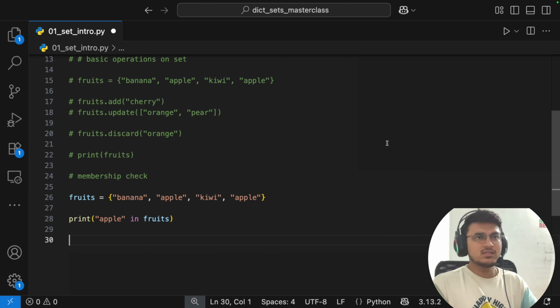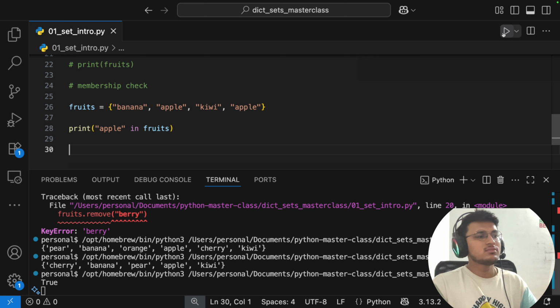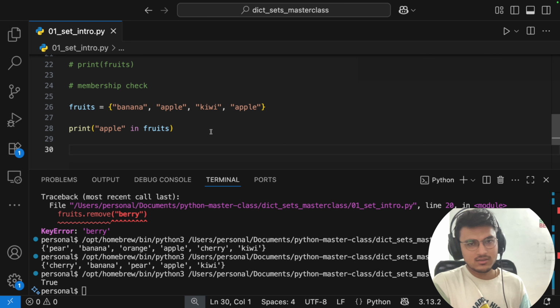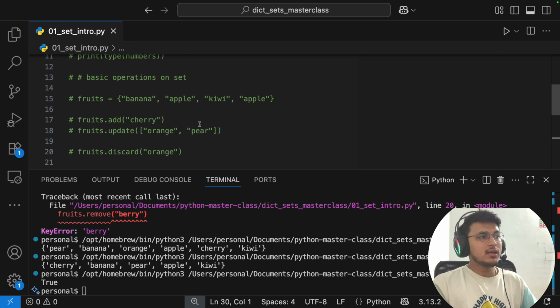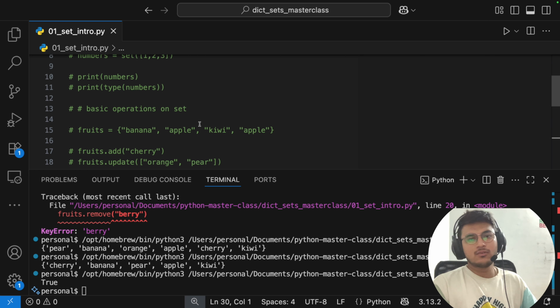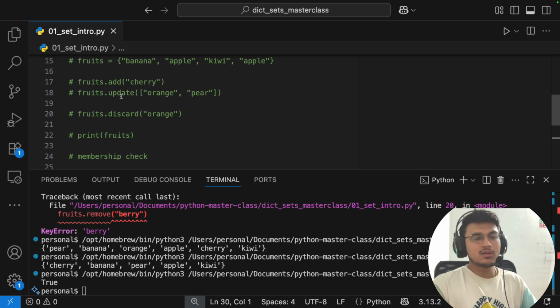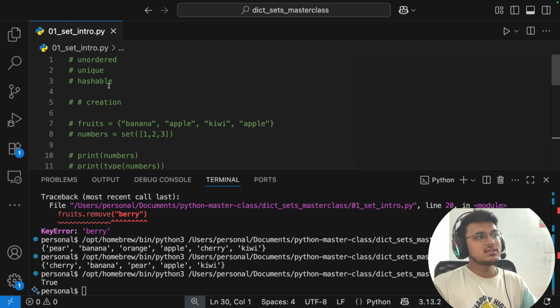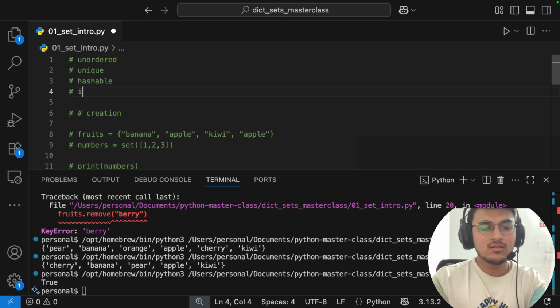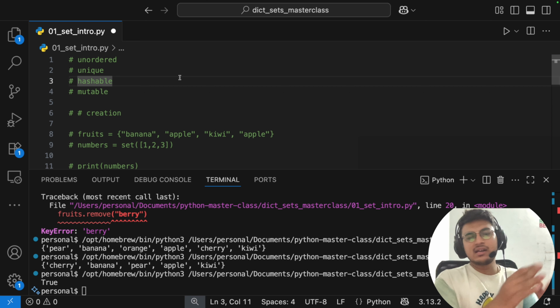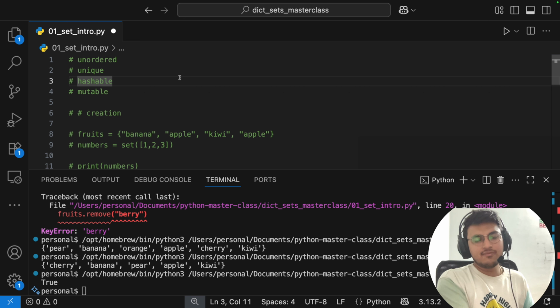Print apple in fruits. Do we have apple in fruits? Yes, we have, so it will give us True. So this is what membership check is. Whenever there is a membership check, definitely 110% you should use a set, not a list. One thing I forgot to tell you: if you have gone through my string and list playlist or the masterclass, you might have observed that we were able to add some values and remove some values. So we can say set is mutable. If we are able to remove or add something, definitely it's mutable.